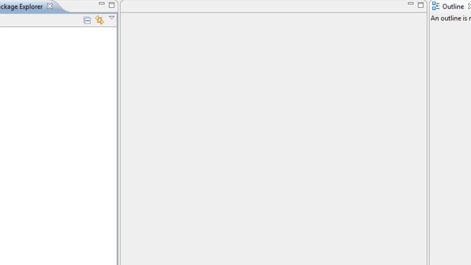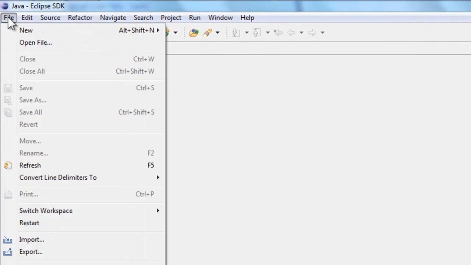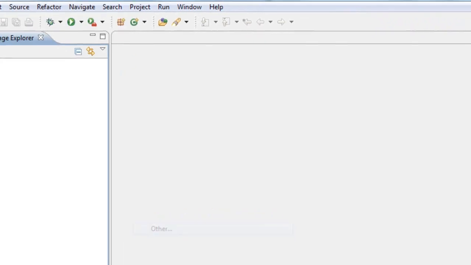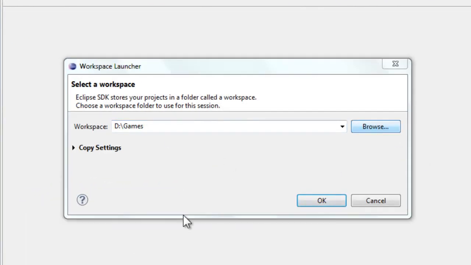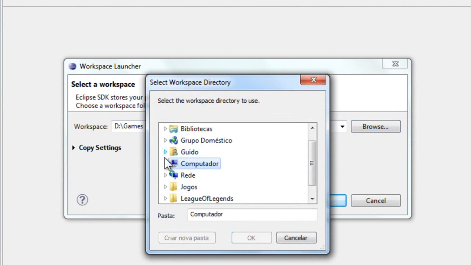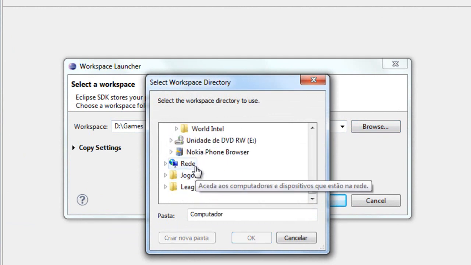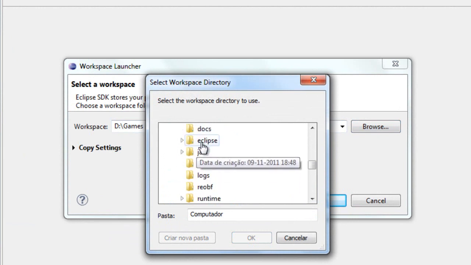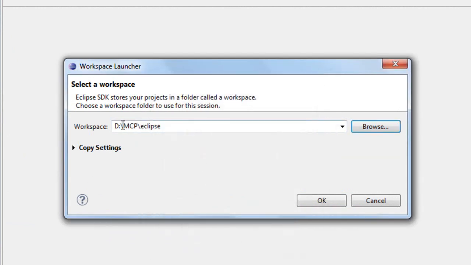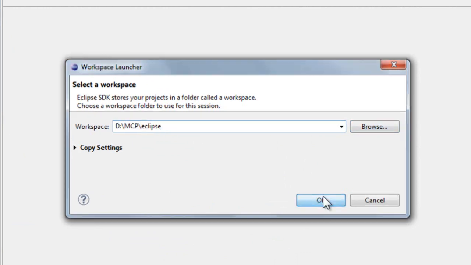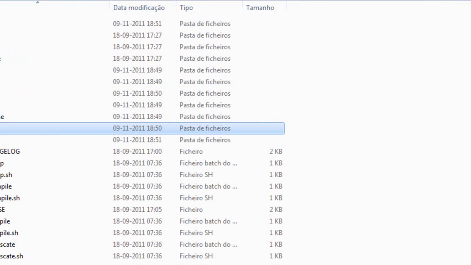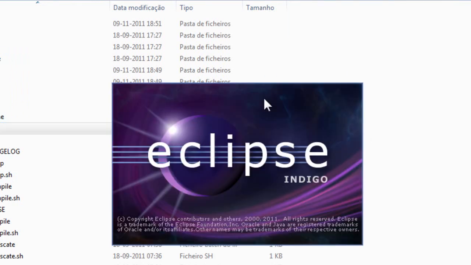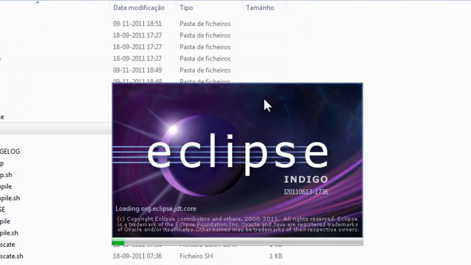Inside Eclipse you will go to File, Switch Workspace, and go to your MCP folder, which was MCP right here, and go into your eclipse folder, just like that. The path is MCP/eclipse. And hit OK. Eclipse will restart, and when it does, you're pretty much set for you to start modding. Very simple, very easy.